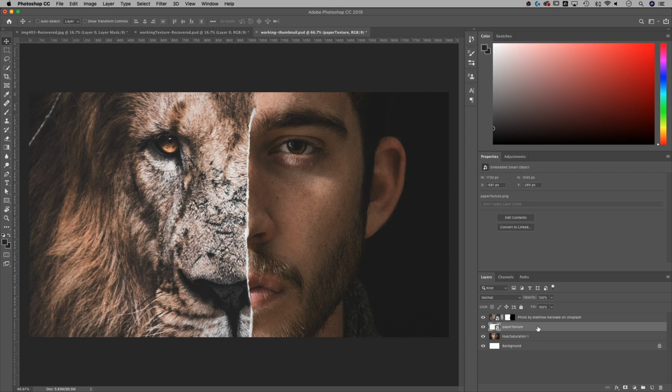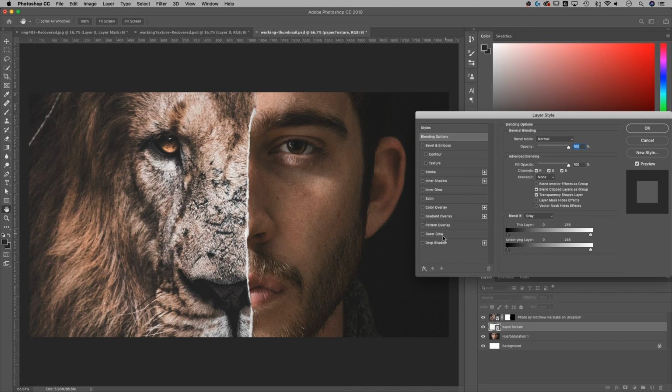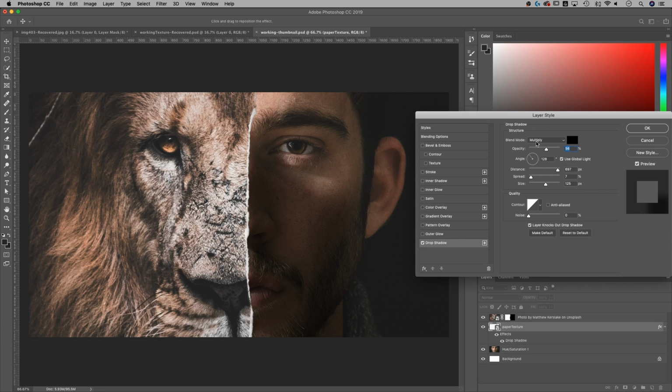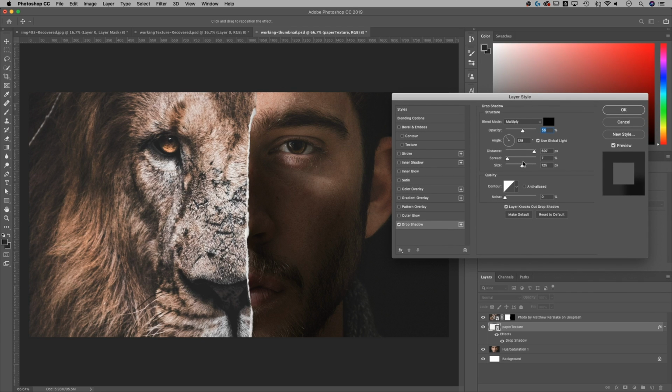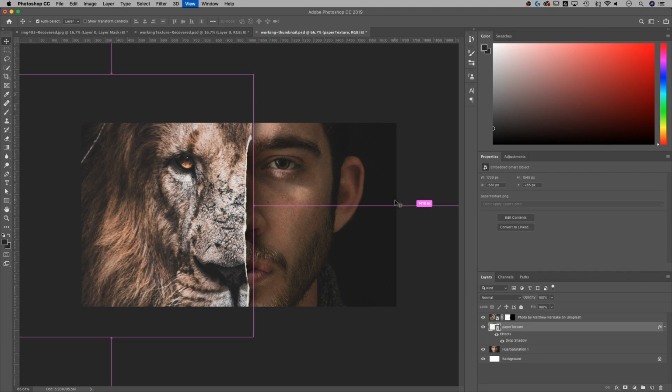The last thing I would do to this paper texture is add a little bit of a drop shadow to it. And this drop shadow is obviously too much, so we're gonna scale that back. The distance shouldn't be that much. Maybe up the size some, up the spread a little bit, and then up the opacity some. We wanna keep it on multiply though, so that it multiplies with the background. We're gonna hit okay there, and that gives us that little torn paper look.